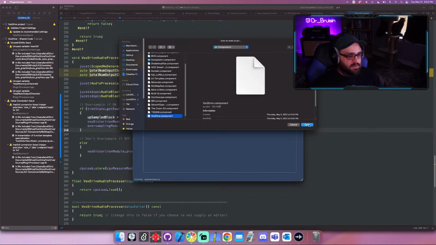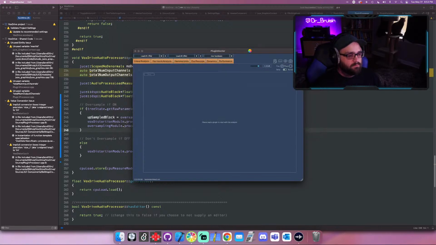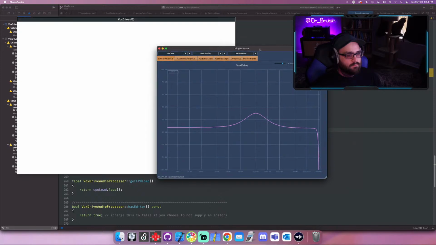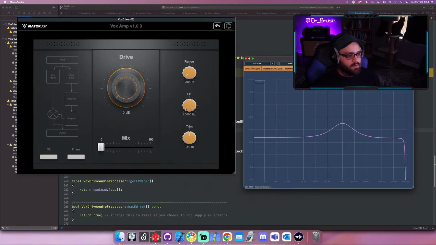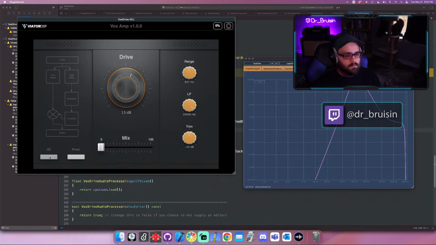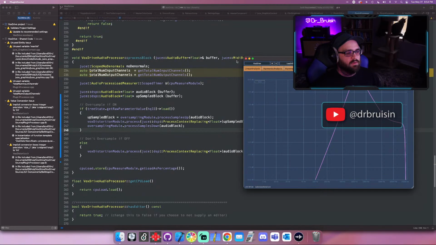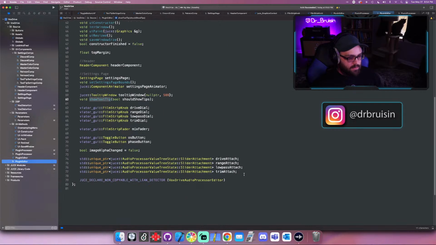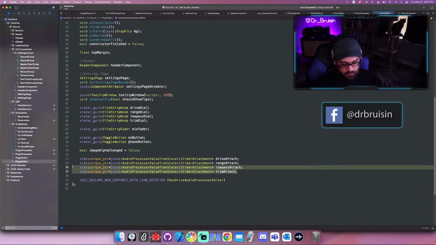This is Vox Drive. Okay. So range. Oh, I don't see any difference. Oh, because I didn't do the parameter attachments. Let's take care of that real quick. So we're gonna need 2 button attachments.